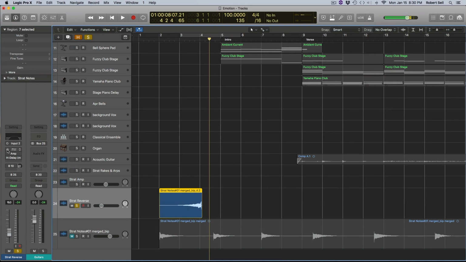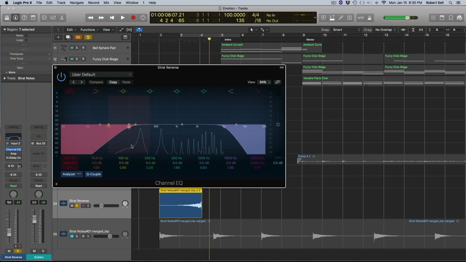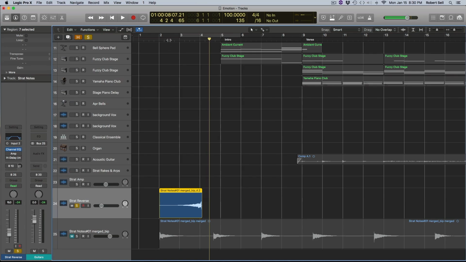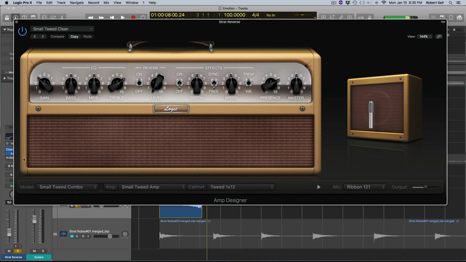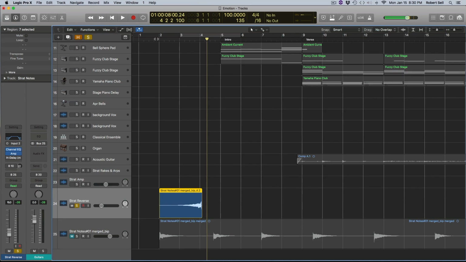Let's start with EQ. You can see that I rolled off some of the low end and the high end, and here's what that sounds like. And then I put an amp simulator, so I just picked something very clean. Now that's not going to help with the abruptness, but it does color the tone a little bit. So you can hear it pulled out a little more harmonics.